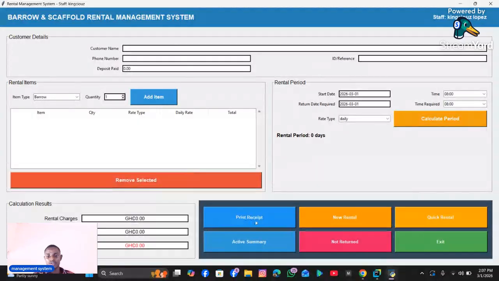You have the print receipt here. You have the new renter, quick renter, active summary, not returned items, and exit. Each of the buttons has some special unique thing it's doing in the system. So now let me start from the activity of the print. The print allows you to print receipts when an item is being imported and taking action about it.